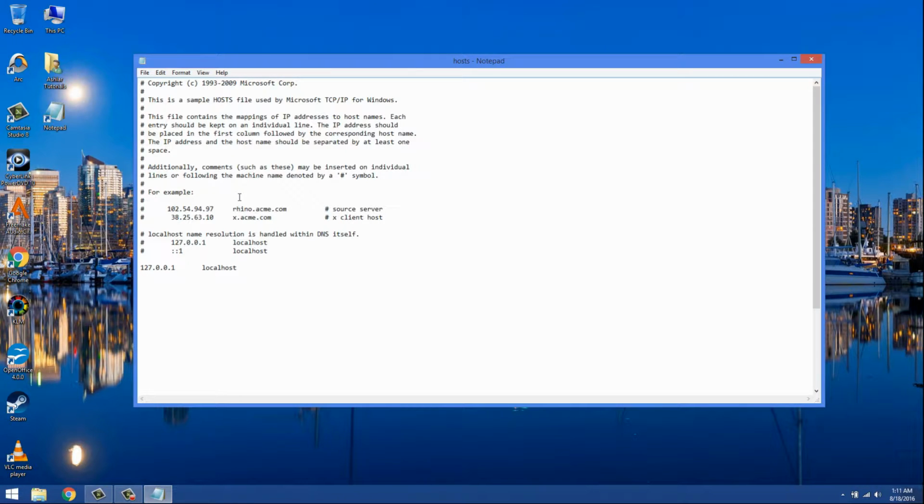Now what you need to make sure you have in here first, when I first did this, this entry was not here on my hosts file. You need to enter 127.0.0.1 and then localhost. There needs to be at least one space between these.